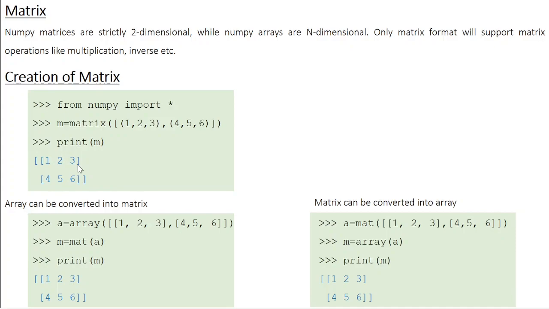This is very similar to an array, right? Instead of the matrix function, if you use the array function and print the data, you are going to get exactly the same thing. Now you can convert an array into a matrix. First you create an array. Here I am going to create a 3 by 2 array with elements 1, 2, 3 and 4, 5, 6. And when I say m equal to mat(A), the array A is converted into matrix M. Similarly, you can create a matrix first, then convert that into an array. So arrays and matrices are both interconvertible.